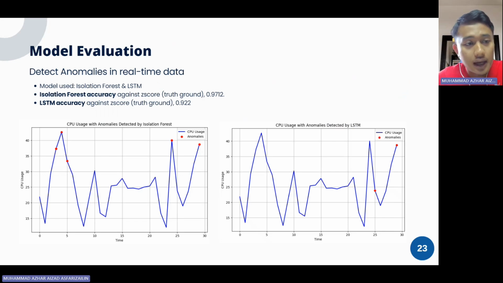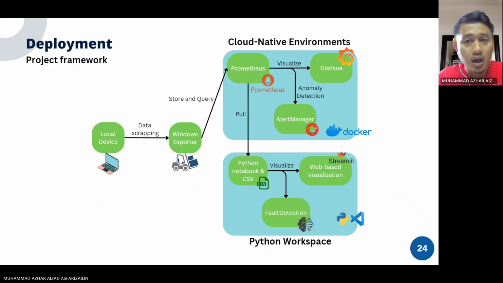And then for the model, I did the isolation forest and LSTM. So for model evaluation, I compared these two models with the ground truth drawn using Z-score. As you can see, isolation forest is better because it has 0.97, and LSTM accuracy is less because it has accuracy 0.92.